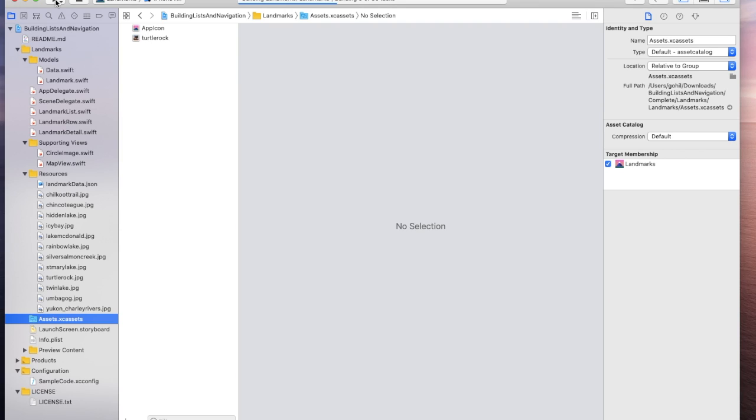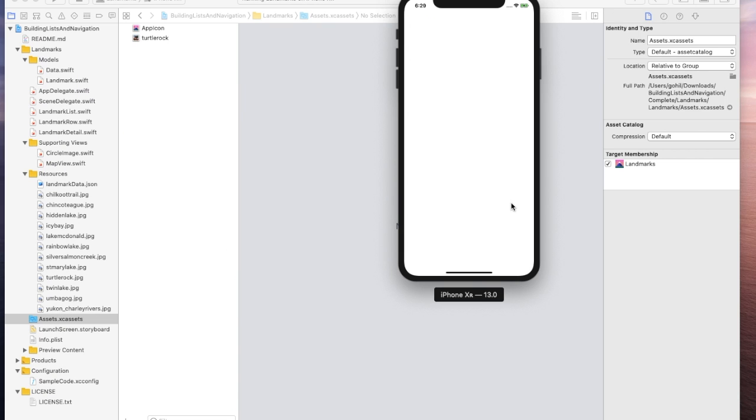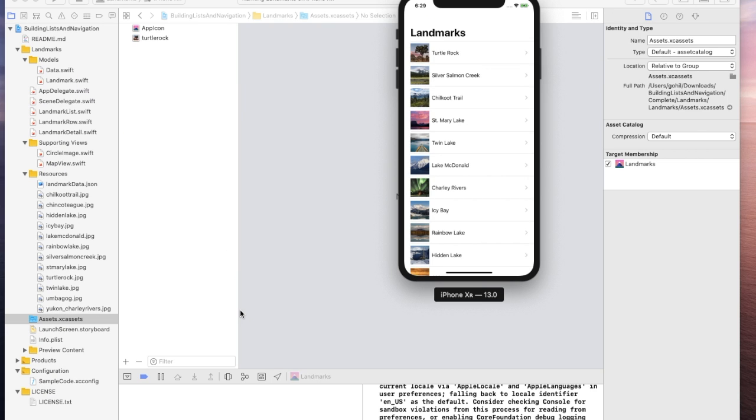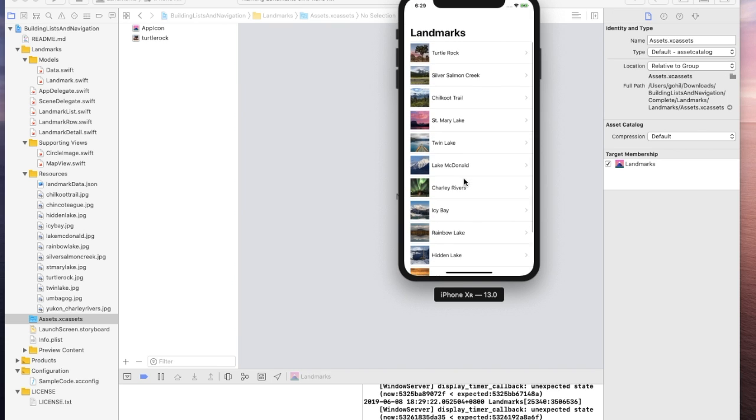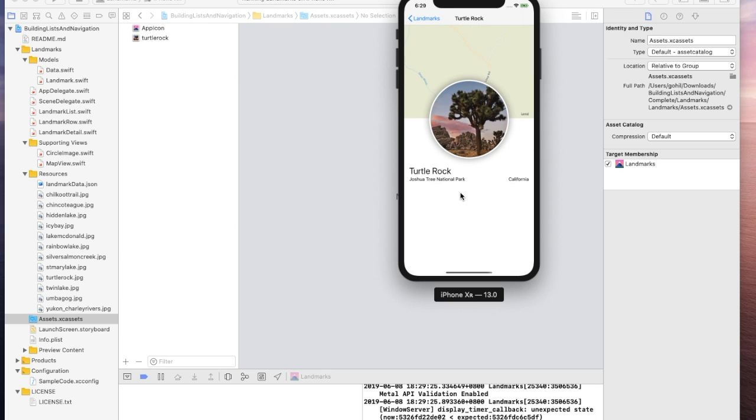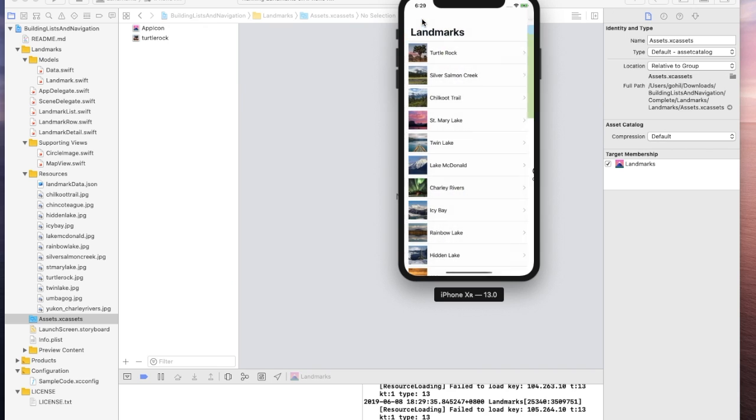Now let's compile and see how it looks on the iPhone XR simulator. This is how it looks. List view with detail page. This is the back button, landmarks.